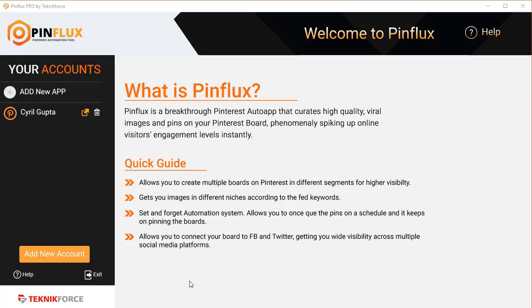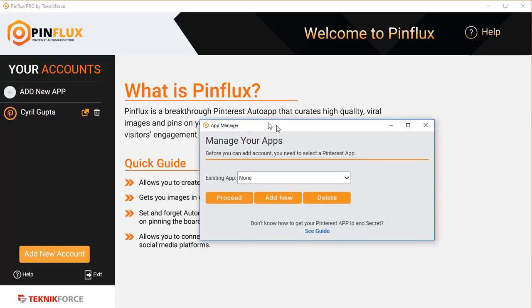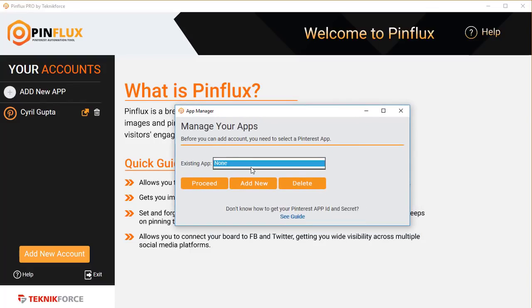The first thing you need to do is add your Pinterest account to Pinflux. You can do that by clicking on add new account. When you click on add new account, it's going to ask you to select which app you want to use. Pinflux lets you create your own app on Pinterest and use that app. That helps you protect your account from all the nonsense that other people might be doing on Pinterest and makes sure that your reputation is secure.